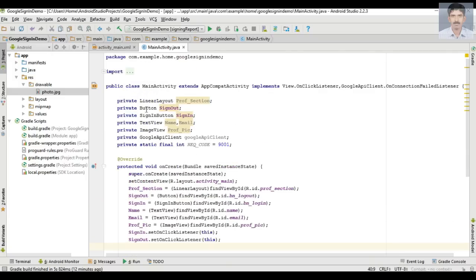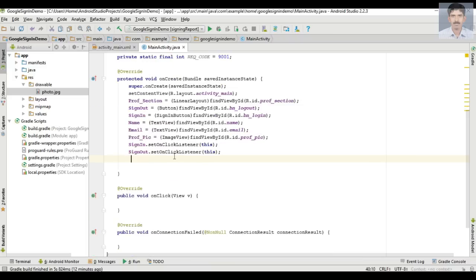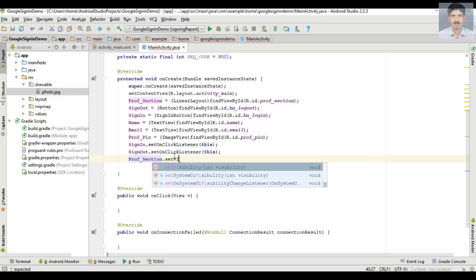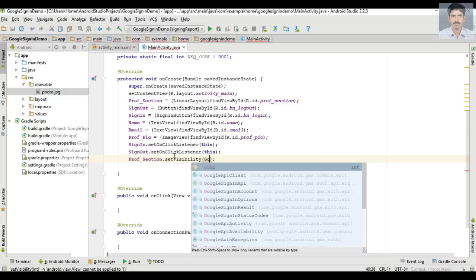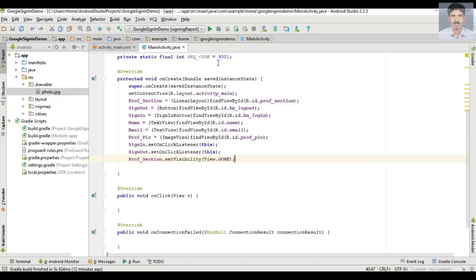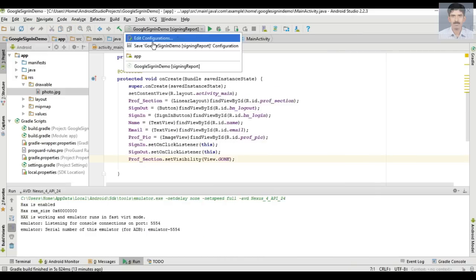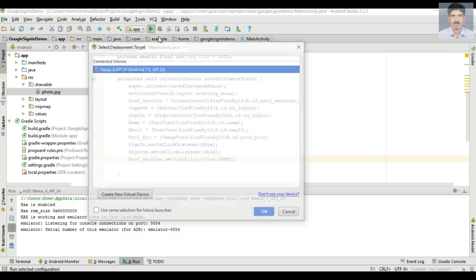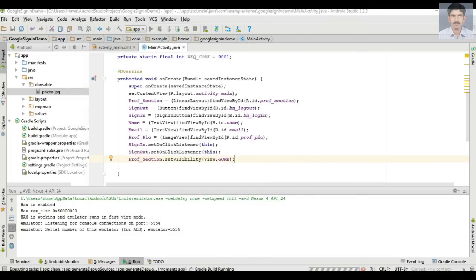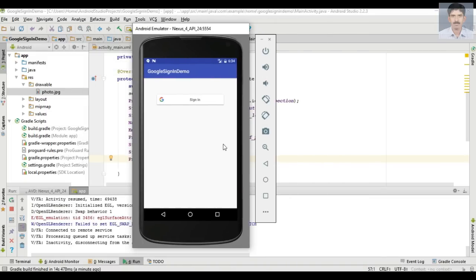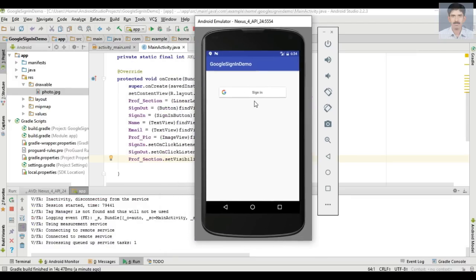So it is very simple. We can just hide the linear layout. That means the profile section. So profile section dot set visibility. Set the visibility into gone. So we can check it. Simply run the app. So now the application available on this virtual device, and here you can see it simply hide the user profile section. It will display only the Google sign in button.